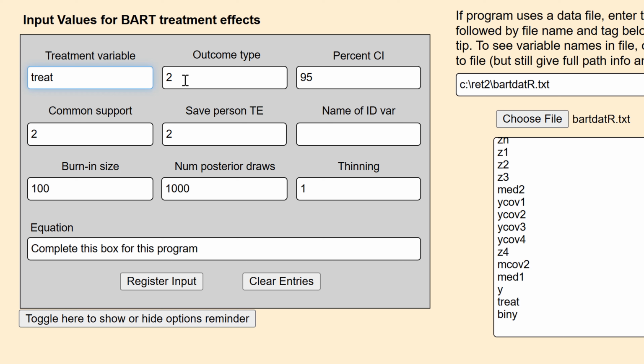This is the outcome type. 1 is if I have a binary outcome. 2 is if I have a continuous outcome. Now, the outcome could be the y variable, if I'm looking at the effect of the treatment on the y variable. Or it could be a mediator, like it could be med2, if I wanted to see what's the effect of the treatment on med2. Med2 is continuous, just as the outcome is continuous. But if the mediator or the outcome is binary, then I would enter the number 1 here.